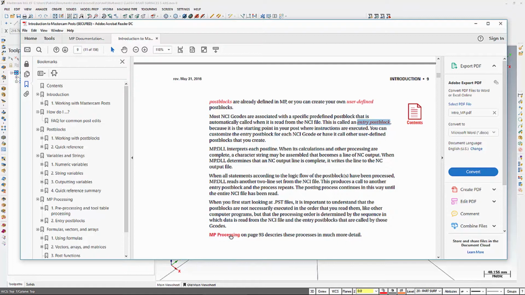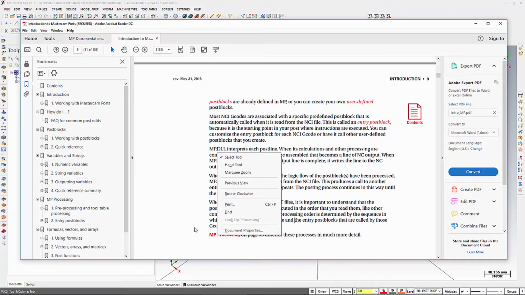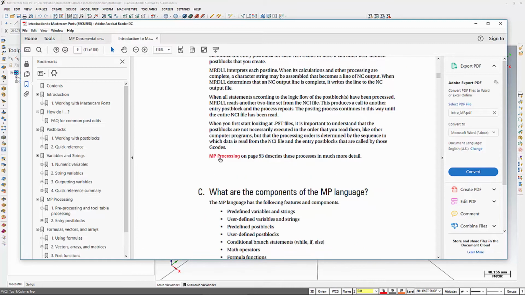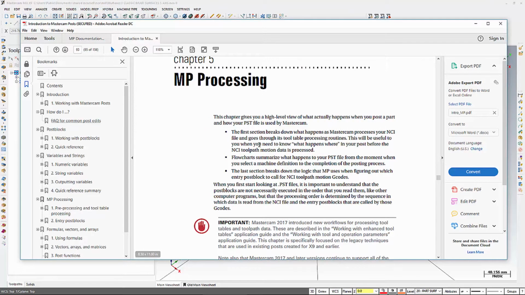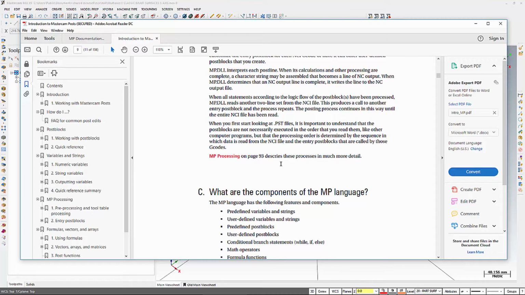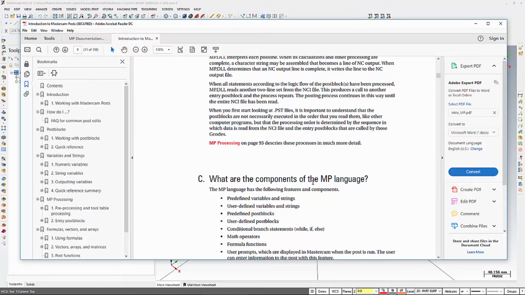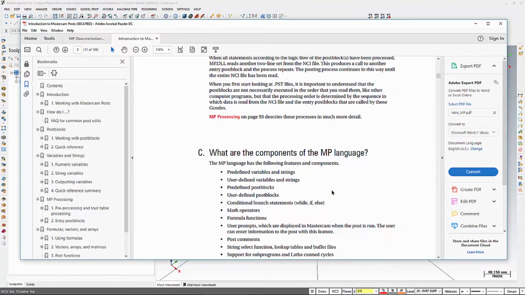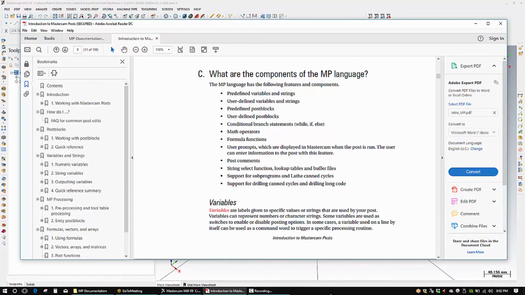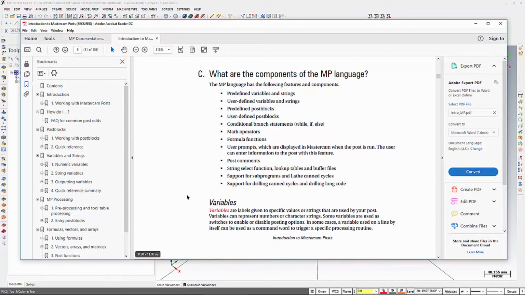MP processing on page 93 describes these processes in much more detail. So we'll come back to that. We'll get to the processing when we're going through more of the post. Let's see where we're at here. A few more minutes and then we'll break the video.